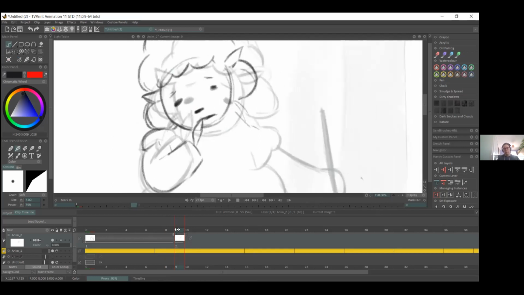So we've got a small tilt to the head, so it's more like just looking at it like this, looking down.